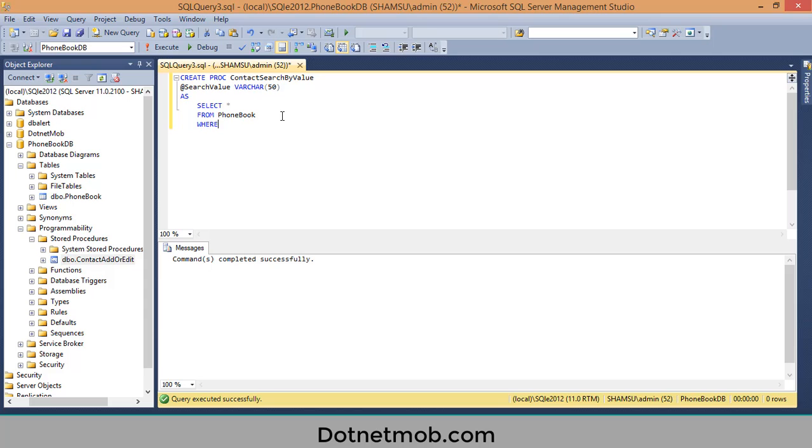So the query will be like this: select star from phone book where first name like percentage symbol plus search value plus percentage symbol. We have to do the same filter for last name also. So here we have used the wildcard operator, percentage, and LIKE to match anywhere in first name or last name.